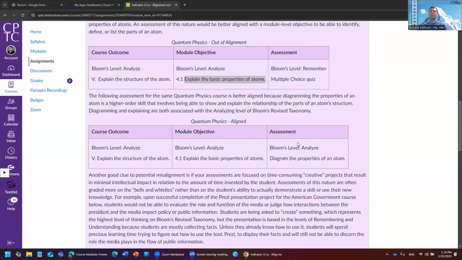So, yeah, this is what we were just talking about. If you're on that Bloom's taxonomy level where you need your students to analyze something, then a diagram and filling out the diagram, as Tracy said, would be more aligned with what the objective is for the module, and also the outcome that you hope to have them complete by the end of the course.